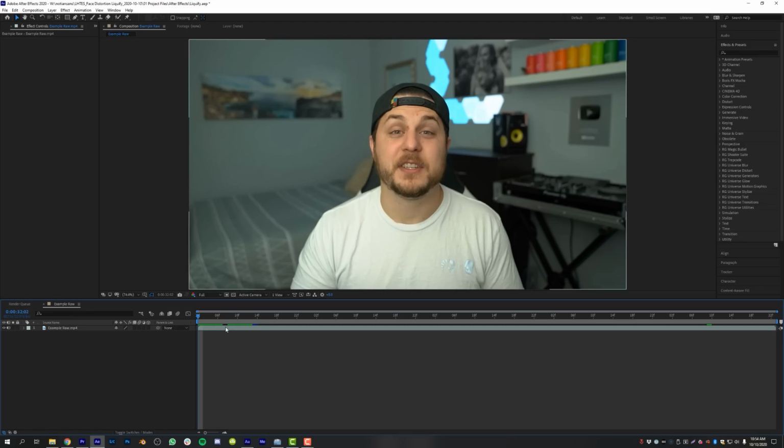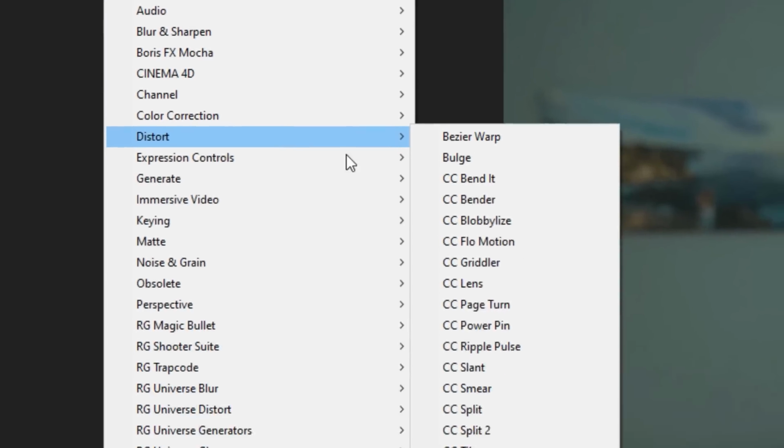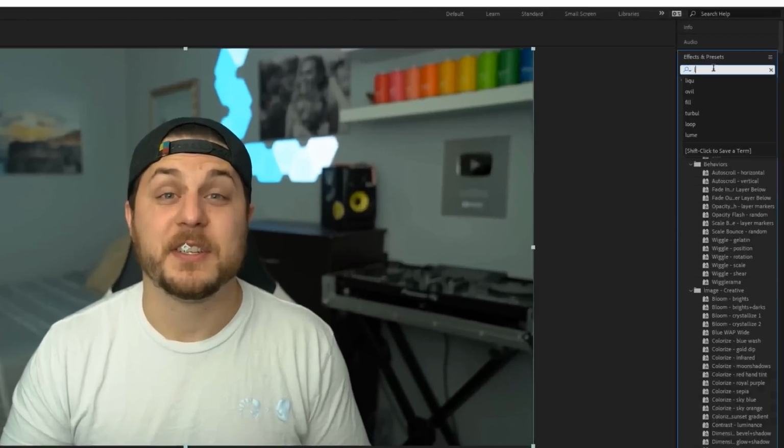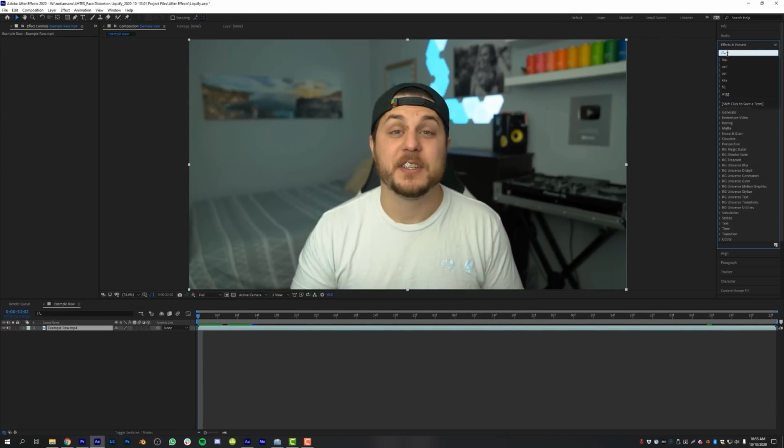All right, After Effects is open, and on my timeline, I have the clip I want to apply the Liquify effect to, and there are three different ways that you can search for an effect in After Effects. Number one, coming up to Effect in the top left-hand corner, and then going to Distort, and then applying Liquify right here. You can also search over here in your Effects and Presets for Liquify, and you can drag and drop that on there, or you can use my favorite method, which is the Video Copilot Effects Console.